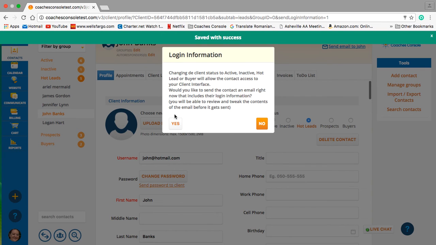And that is going to create a pop-up that lets you know that by doing this, you're giving them access to the private portal. And it's going to say, are you sure you want to do this? So yes. And if you read here, it asks, would you like to send the contact an email right now that includes their login information? This is an email that's going to go out to them that says, here's your new username and your password, and this is the link to use to log in. So if you want that email to go out, then you click yes.